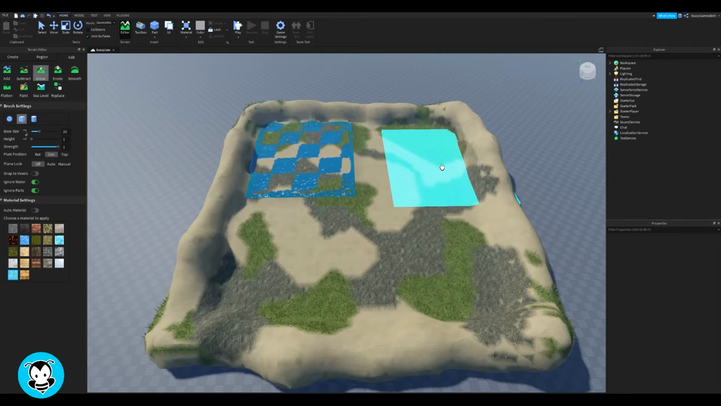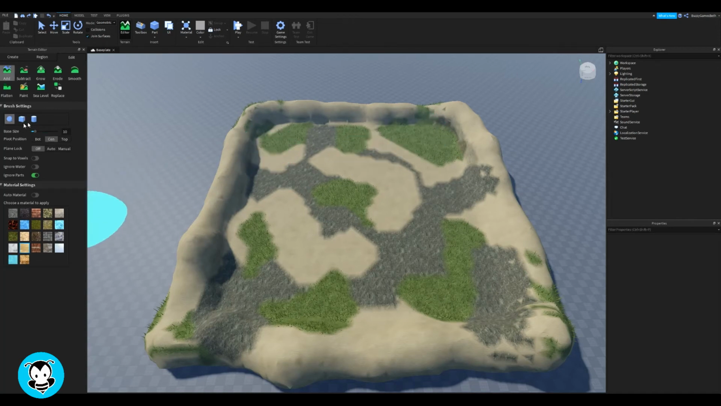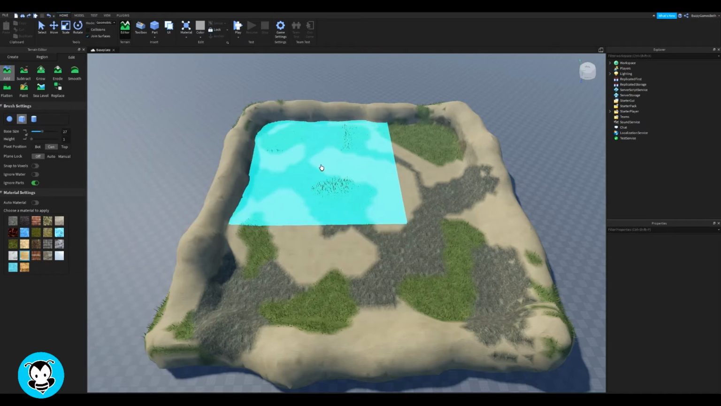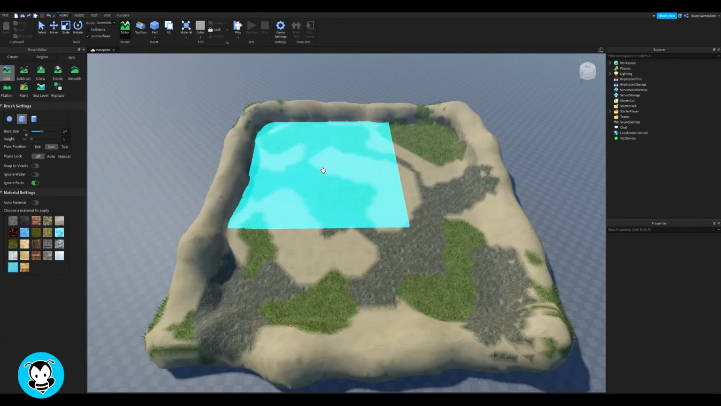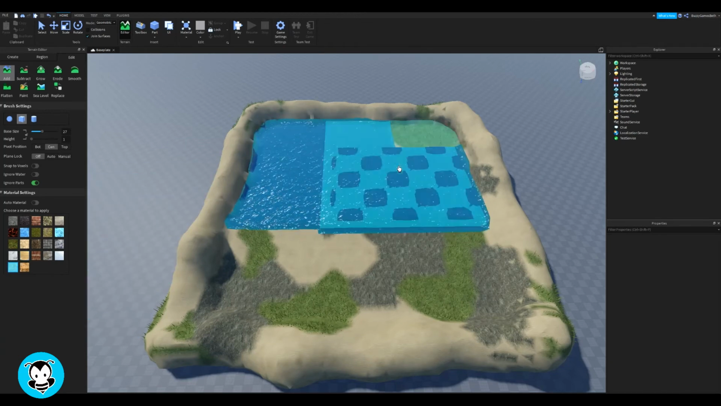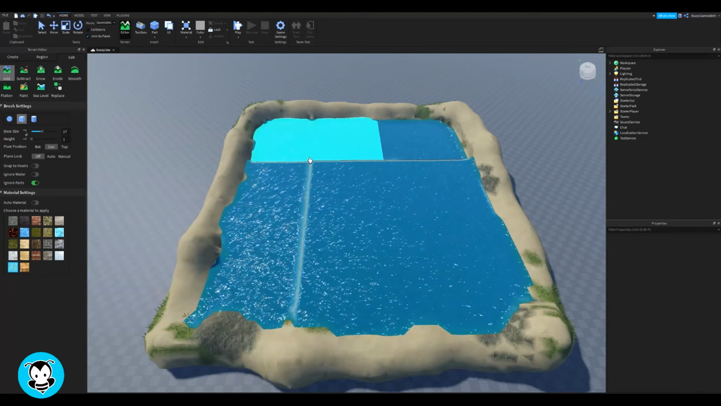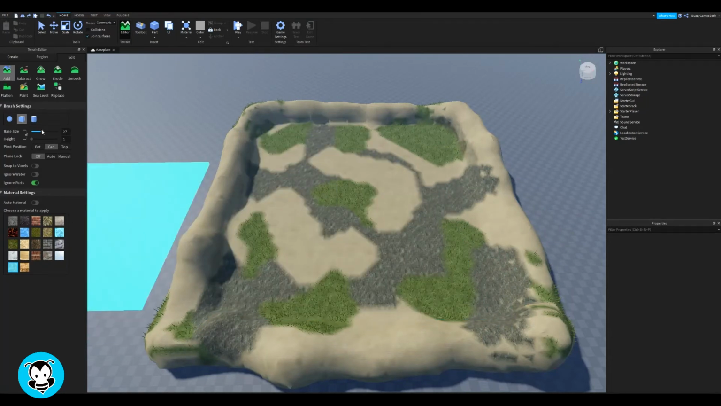I'm gonna add some water now. Oh, I don't like how that looks. There you go. I'm gonna go ahead and add my water. I'm gonna change the height of it and the base size. Oh, that's sand. Meant to click on water. There we go. Like, how cool is that? You have realistic looking water in Roblox Studio. It's so cool.